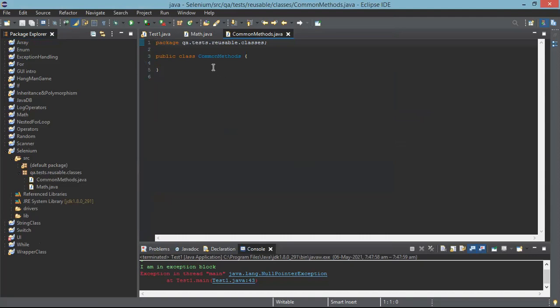Inside that, you write a method: public void launch Chrome browser. I'll tell you about the naming convention here. Open brackets and closing brackets, braces at the end, and enter. Now paste the lines of code here.